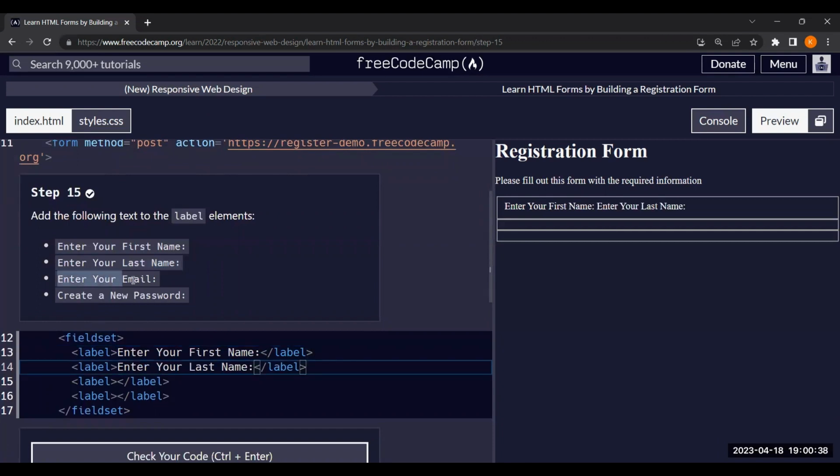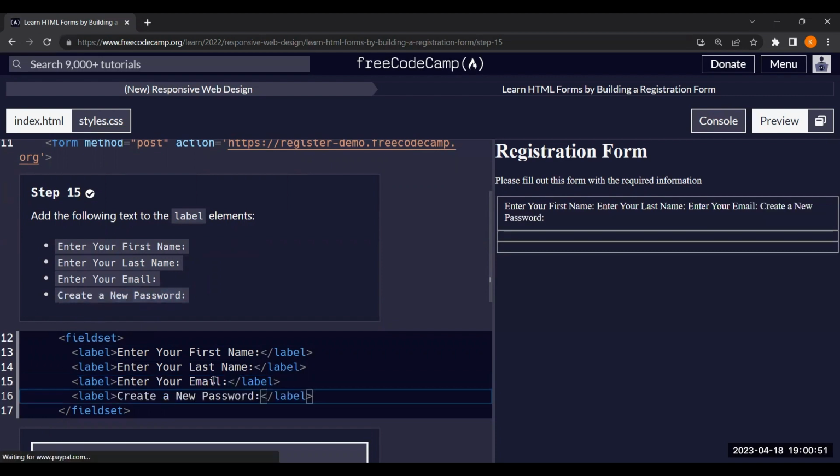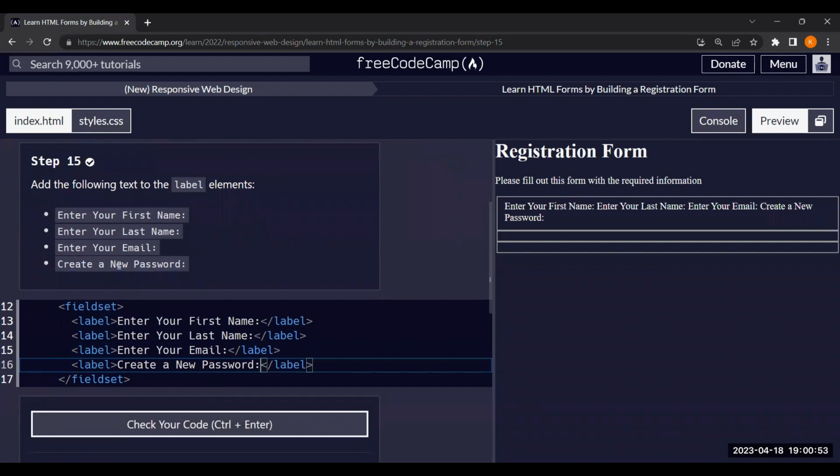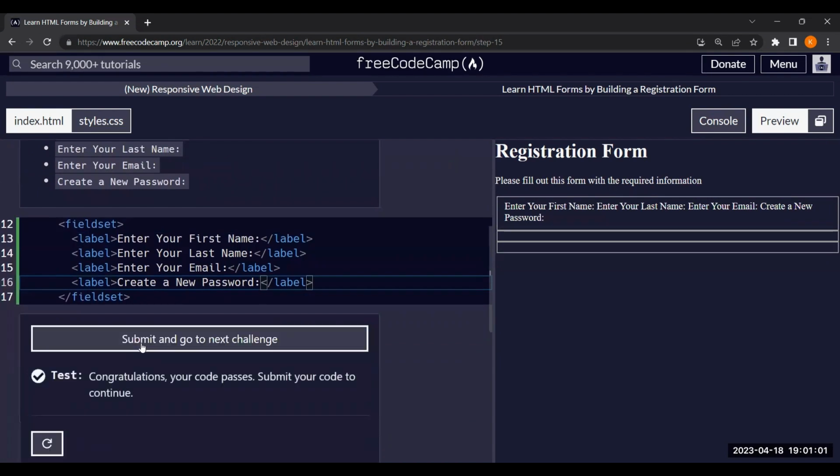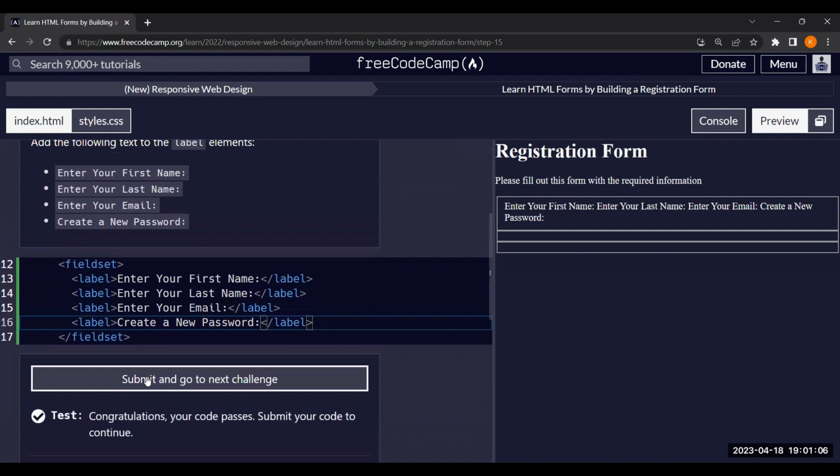Now I will copy this one for third and I will paste in this third label element. Now I will copy this fourth part and I will paste in this fourth label element. Okay, so in this section we just have to add this text in label elements. So now I will check my code, is it correct or not. Yeah, my test case is passing, means my code is correct. Now I will submit my code and go to the next challenge.